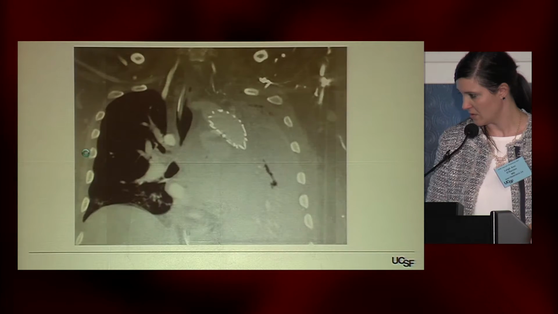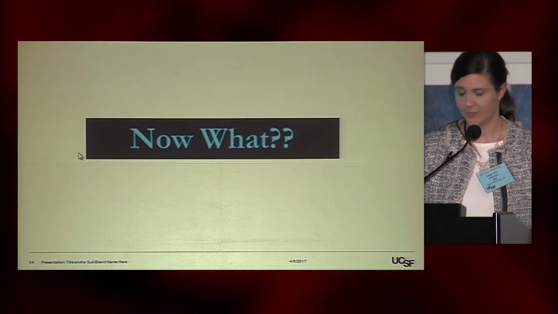So now what? Back to you, Bill. Well, I would have done a different operation. Why do I need to take care of the complication? Anyhow, where's the endoleak coming from? It's a type 1A endoleak. Type 1A? Yeah.